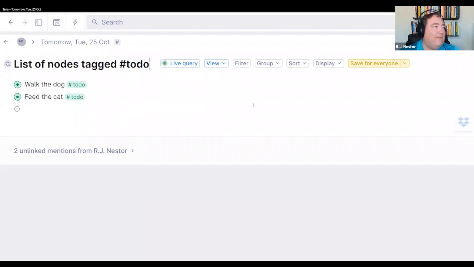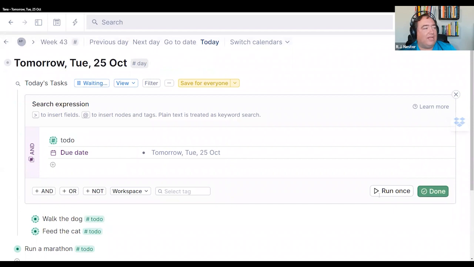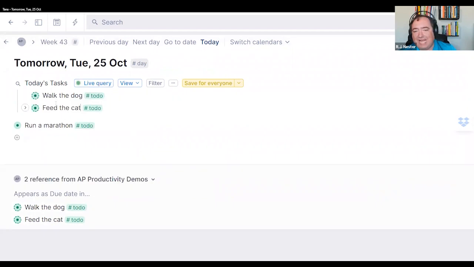So the only things I'm seeing now are the things that are tagged for this particular due date. So let's change the name of this. Instead of saying list of those tagged to do, let's call this today's tasks. And now we have a query that says today's tasks that shows up on tomorrow's page in this particular case, and includes just those tasks that were scheduled for that date. Okay, so that's where we are so far. We've come through, we've created a to-do, we've added a due date field to it, and then we've discovered that we can use a search to aggregate, to pull together everything that is a to-do with that due date.